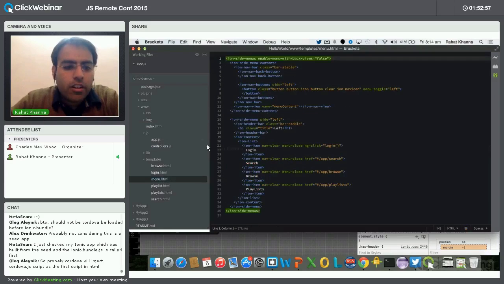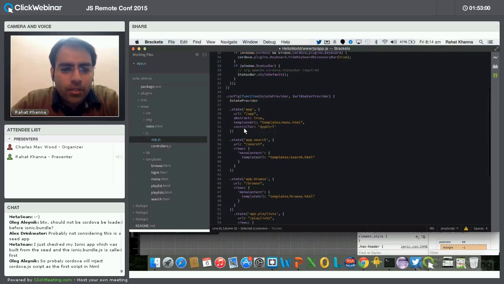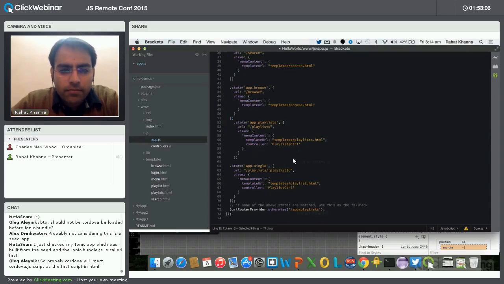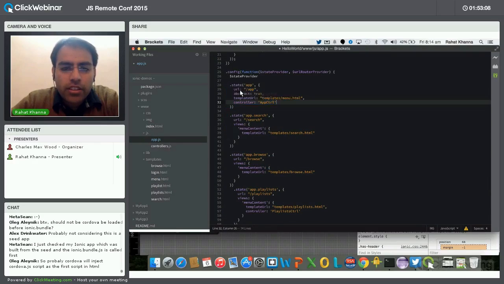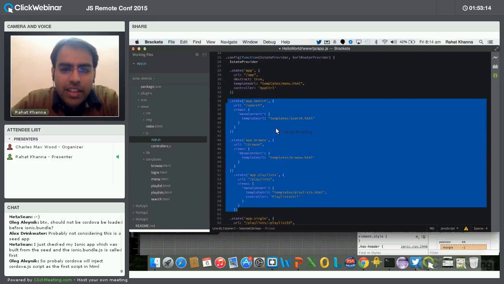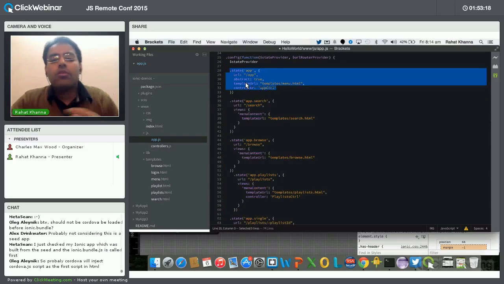By default, we have seen our main abstract state. This is the first state that has been initialized, because when I am not logged in, this is the state that will open. All these states are based on this particular abstract state. So you can think of it as providing a master layout to all the sub templates.